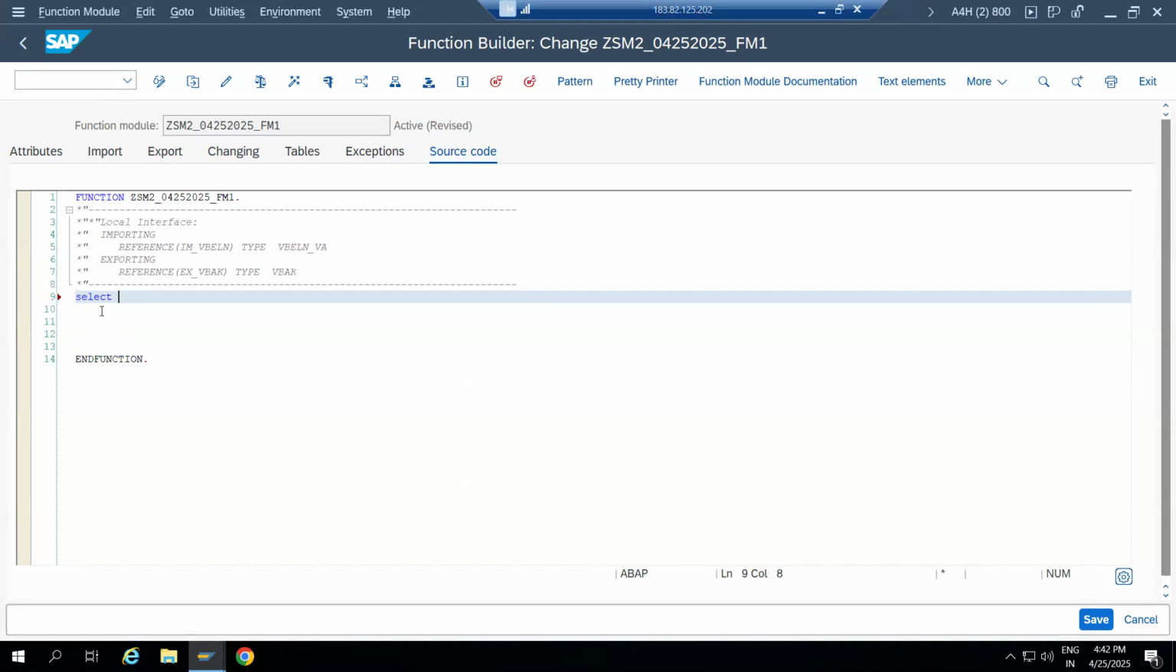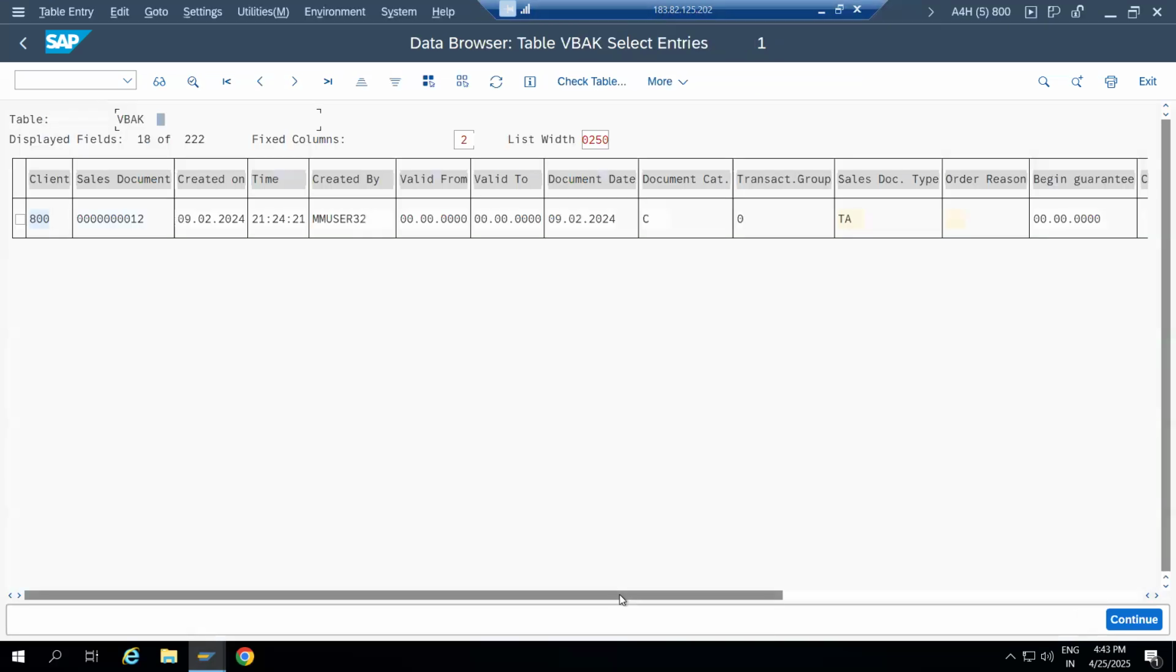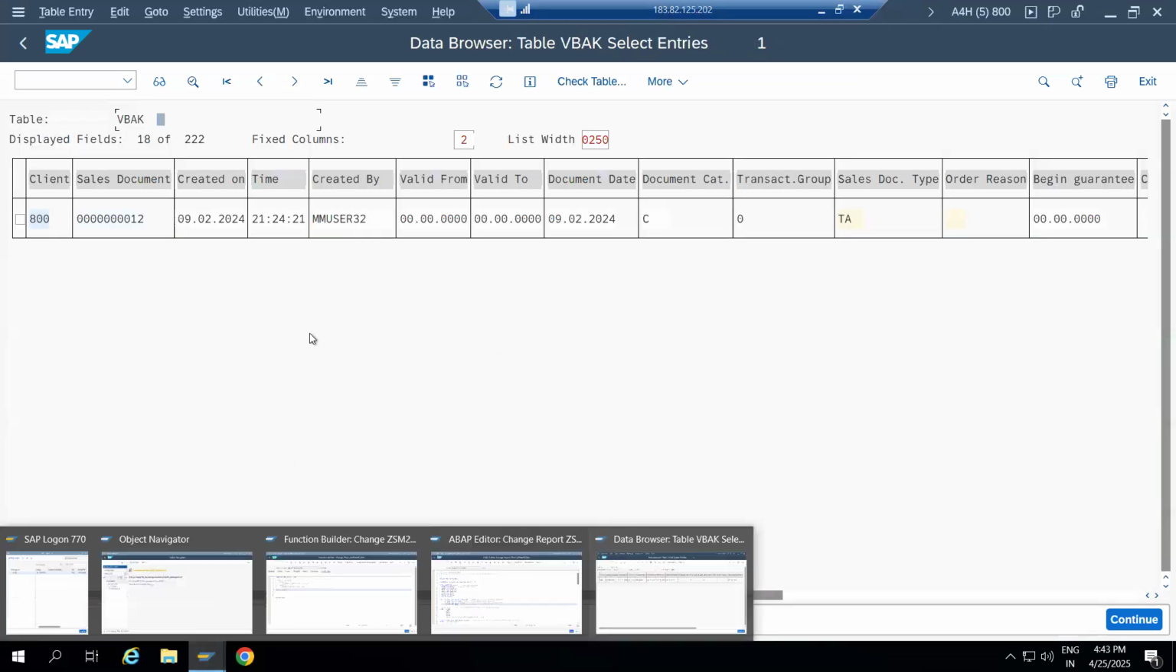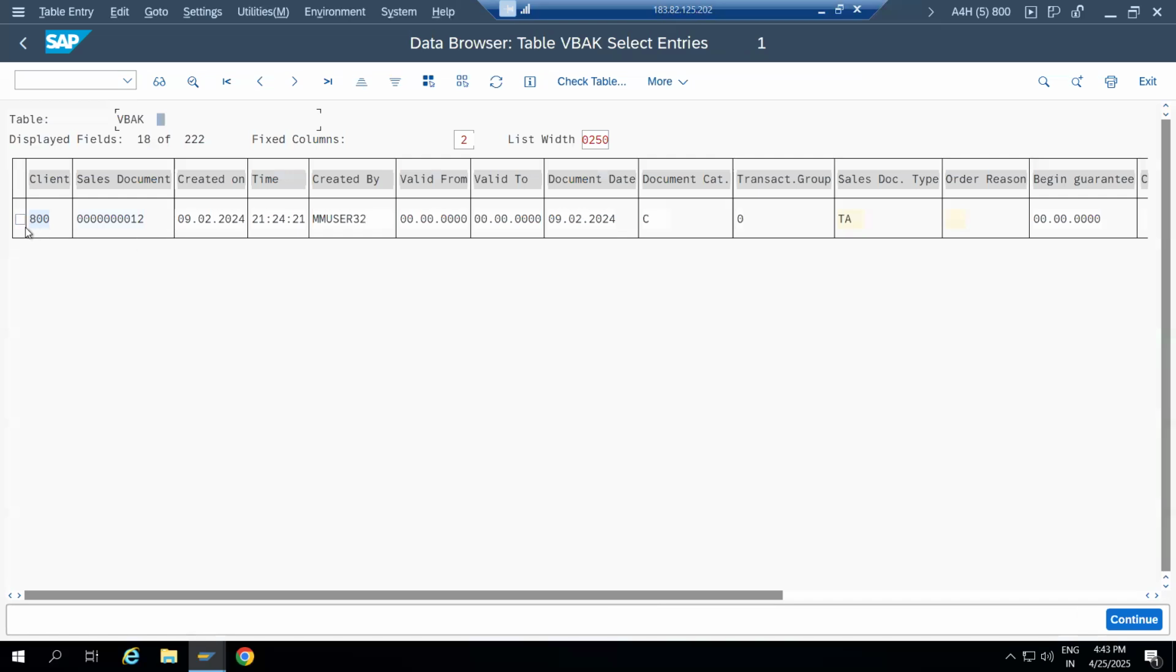Select single star. Do you remember star? Star in the sense it will display all the fields, and single in the sense it will take a single record. In a single record, it will fetch all the fields' data. So right now I want to fetch a single record which is having all the fields data. For that I need to write a select query. Select single means it will take only one record, and star in the sense it will take all the fields. In the table, however many fields there are, all those field values will be taken.